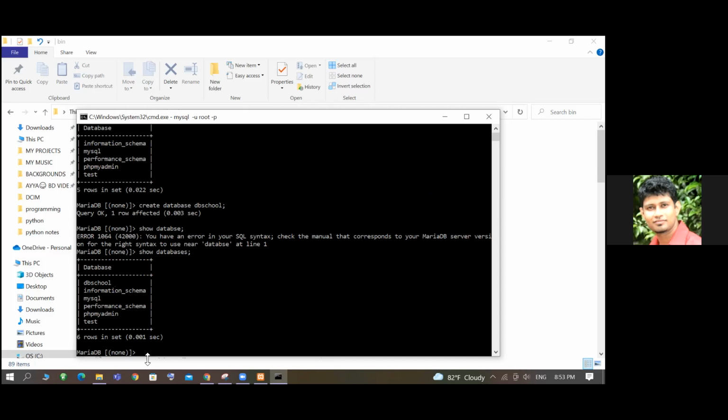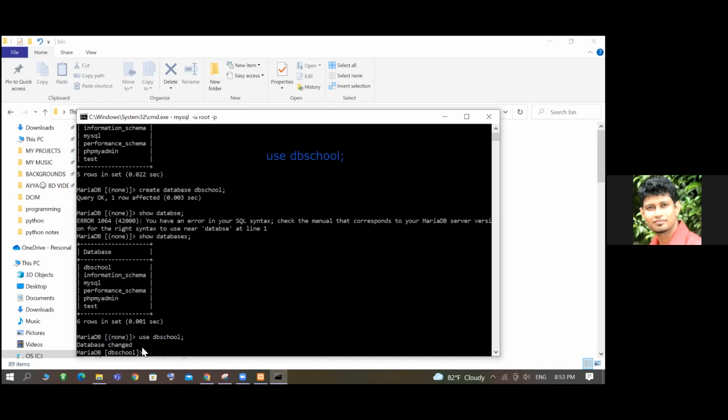Let's see how to go inside that database. You have to use the command, and that's easy: use DB school, the name of your database, semicolon, press enter, and database changed. Earlier it was none, now it is DB school, which means you are inside the DB school database.